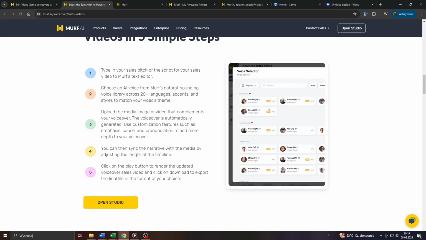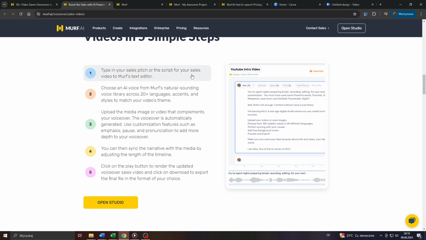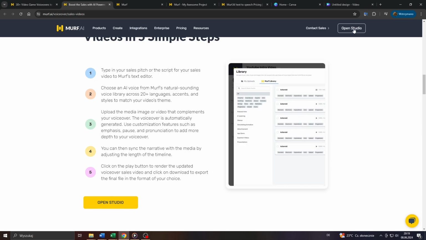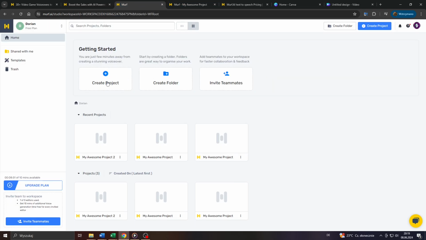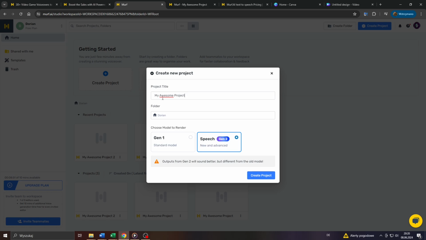For now though, let me log into my account I created for demonstration purposes free of charge. Click on this button here in the upper right corner where it says Open Studio, and once you're inside your account, click on Create Project here to get started with your first voiceover or video narration.